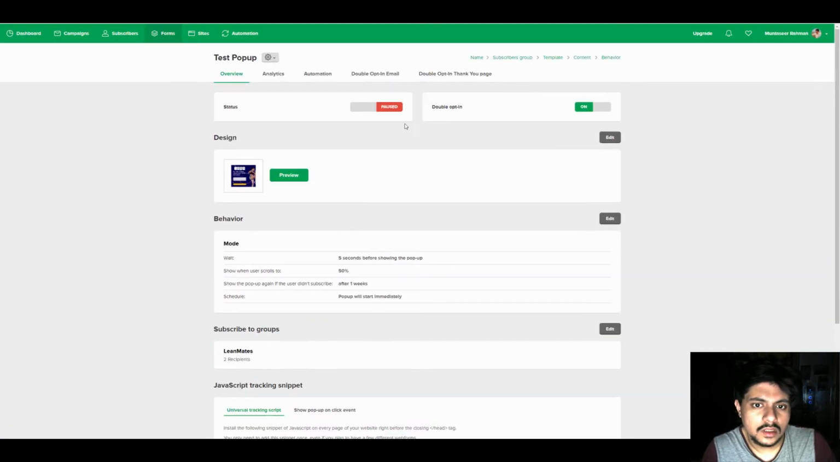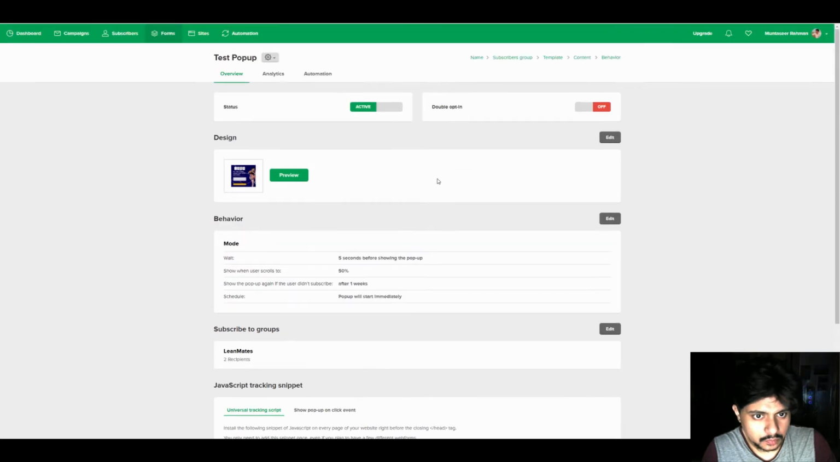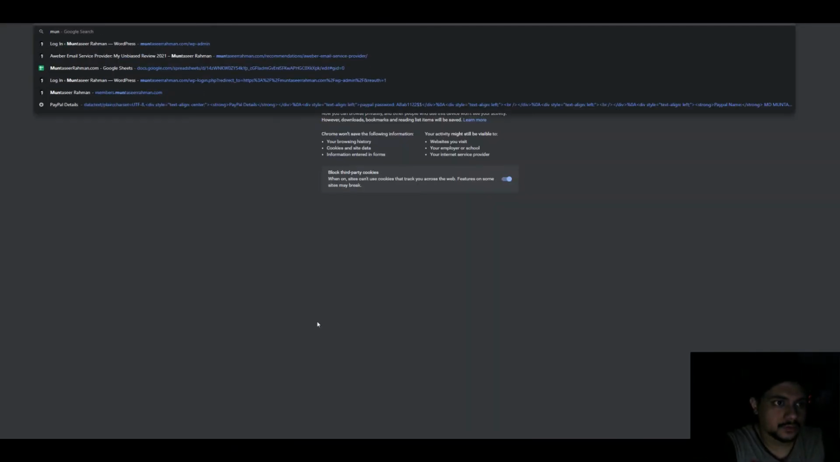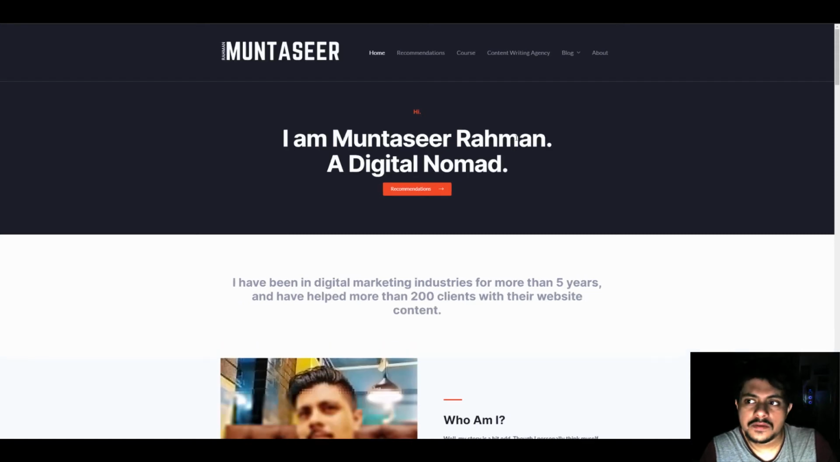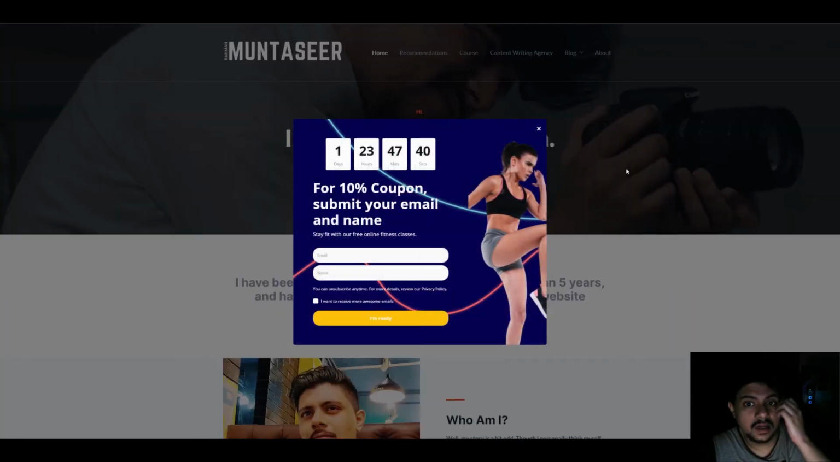Okay, now we need to activate it, and if you want double opt-in then keep this on, or if you don't want any double opt-in then just turn it off. So everything seems right now. Then let's visit our website from the incognito mode and see if anything happens. We will need to wait 5 seconds or scroll down about 50% of the site for the pop-up to show. So I don't know if it will, yeah, you can see it just popped up right away.